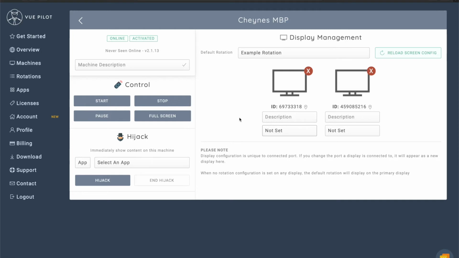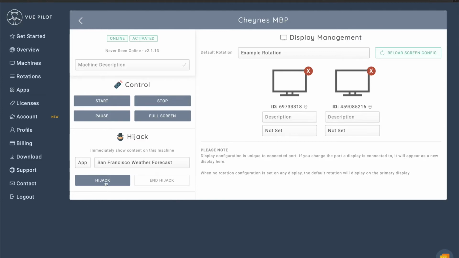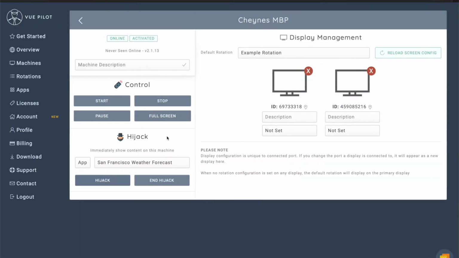Remember, we've got the software running in the background here. So what I can do is pick one of the apps that we have here. We'll cover what apps are in a moment. For the time being, just know that these are essentially pre-built web applications that we can use to display content. So let's just say we want to display a weather forecast real quick. Right, so we can see here that we're able to take over this screen.